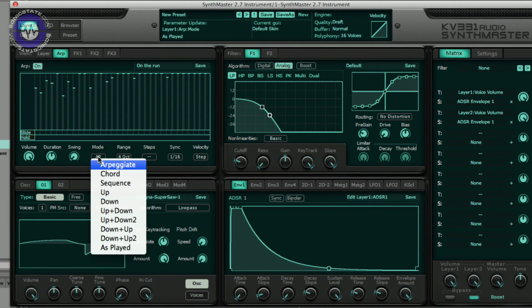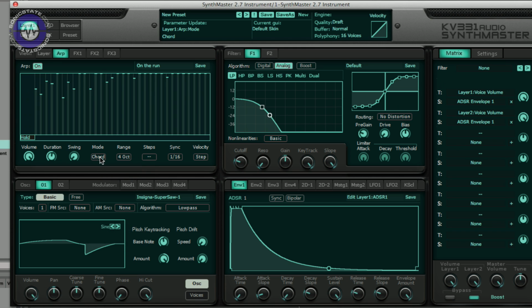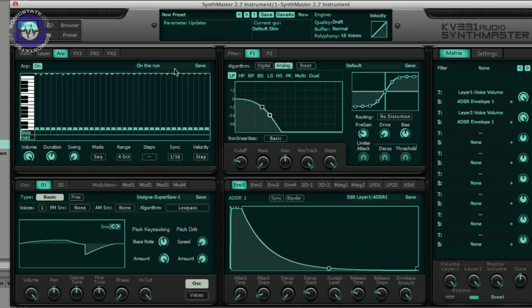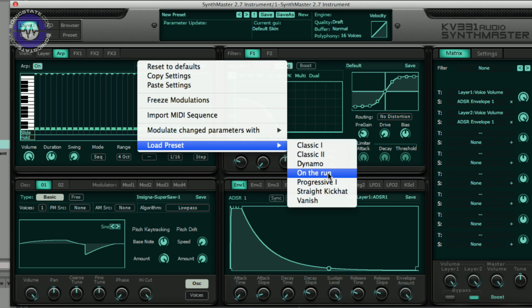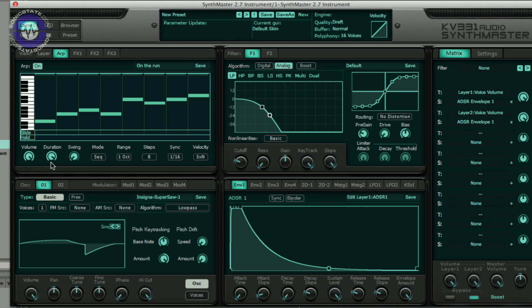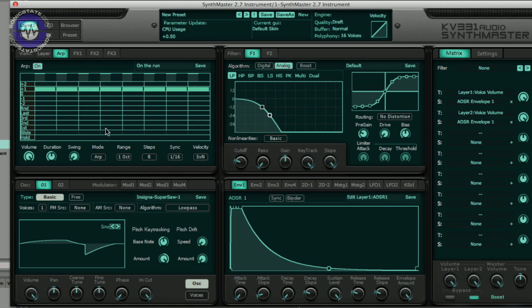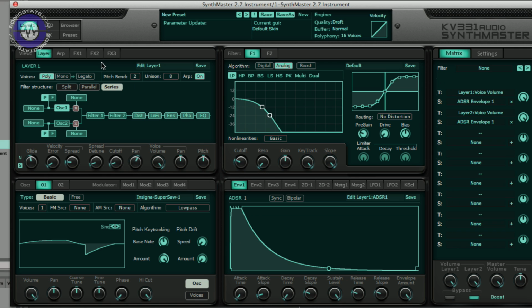So the arpeggiator has some various modes. You've got chord mode. You can trigger a sequence. You can load in or create your own MIDI sequences and play around with that. And you've got this arpeggiate mode, which is just another way of approaching the way you control the arpeggiator, based around offsets within the range of keys that you're pressing. Pretty handy there. So that's the basic structure.